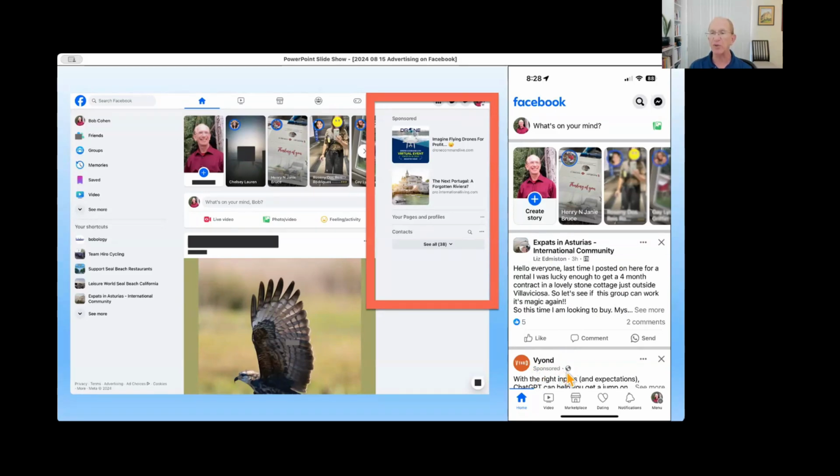This says sponsored. So somebody has paid Facebook to appear higher in the news feed, and they will pay when people click on that ad. And that's how Facebook collects money. So if you see something in Facebook that's sponsored and you click on it, Facebook makes money from that advertiser. And so that's what they're doing.